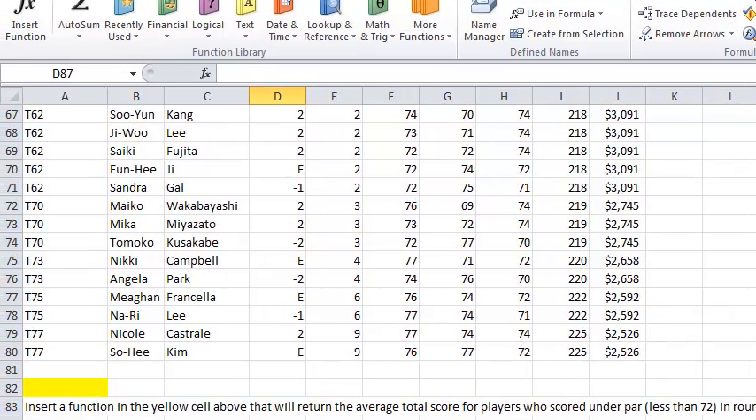Next sheet, we're making good time right now. Notice this is not a substitute for understanding what you're doing. This is just a solution video. Insert a function in the yellow cell above that will return the average total score for players who scored under par, which is less than 72 in round 1. So you don't need to know anything about golf. There's your criteria. So function, we're doing the average total score for under 72 in round 1. Well, that sounds like an average function, and it is, but there's also a condition, which makes it an average if. So we need to know where to find our average if.